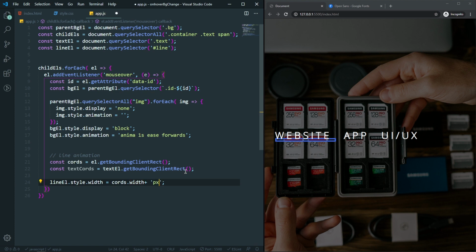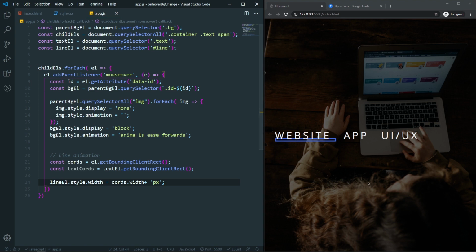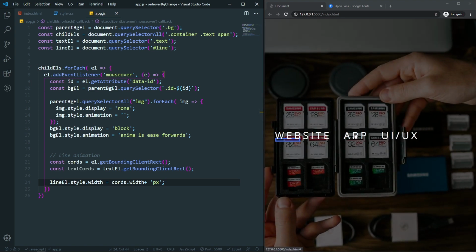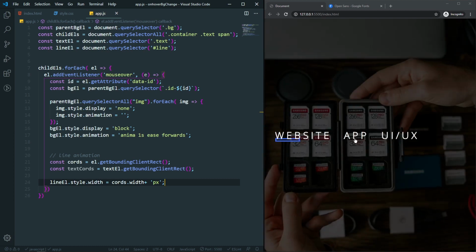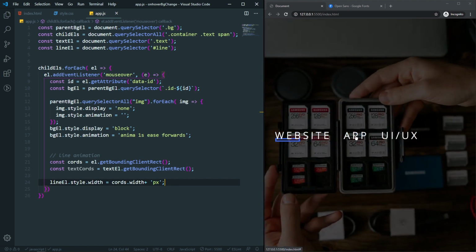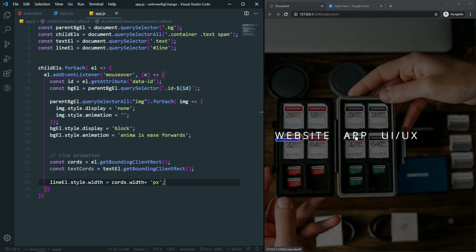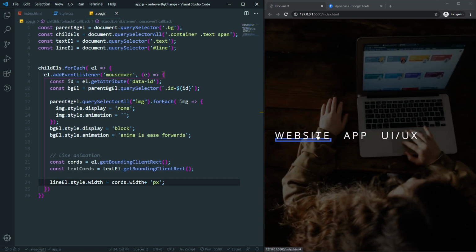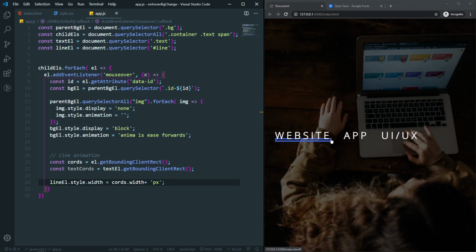So we need to make sure that we have this pixel. So now it should work. Now you can see that when I am hovering this app, the line width actually changes according to our hover. We now have UI UX with a medium width. When we go to app, it is a lower amount of width. And whenever I hover this website, as you can see, the width is according to our word. So perfect, it is working.